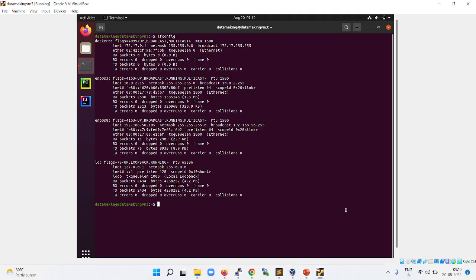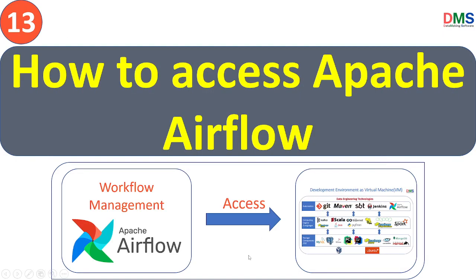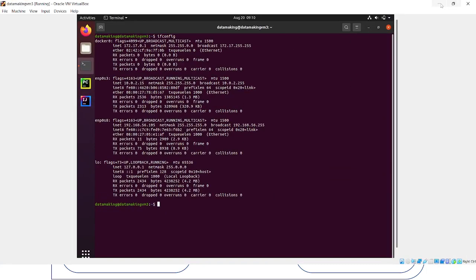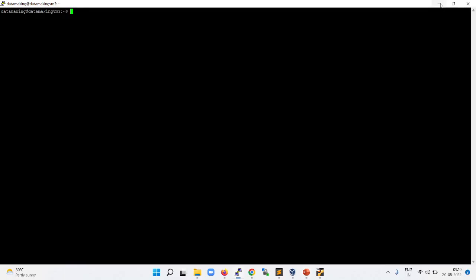Let's get started. So you just have to import the VM and log into your VM, and either you can work in desktop mode, which is like a Windows desktop, or you can get the VM IP address and use the PuTTY utility to log into the virtual machine. So this is another way.